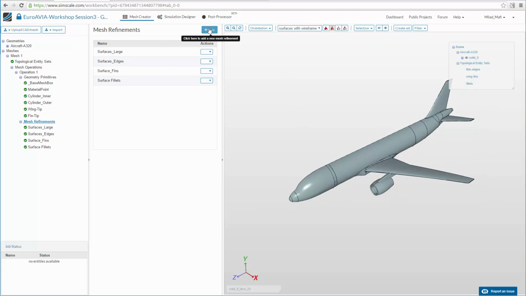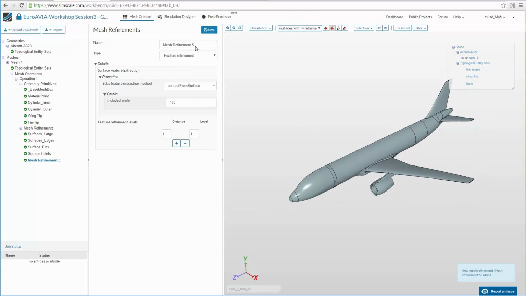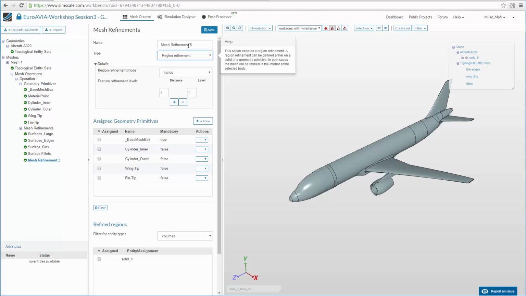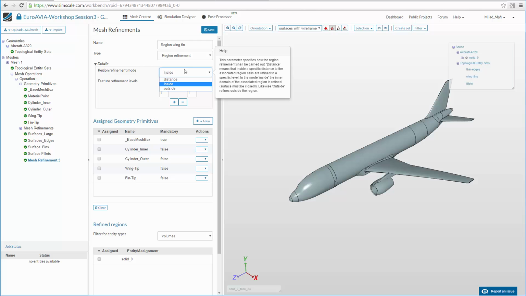And next we have to create volume refinements, region refinements based on the geometrical primitives we created before. So let's start with the region refinement for the wing fin. There are 3 different modes. We can mesh all cells inside this cylinder, or outside, or within a distance from the surface of the cylinder. We'll use inside.